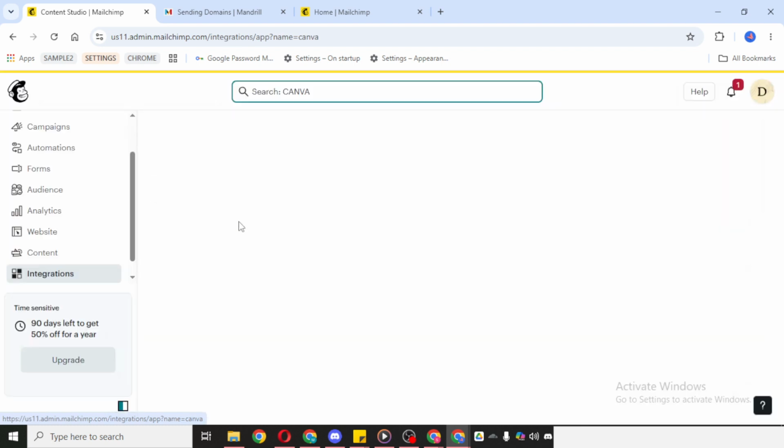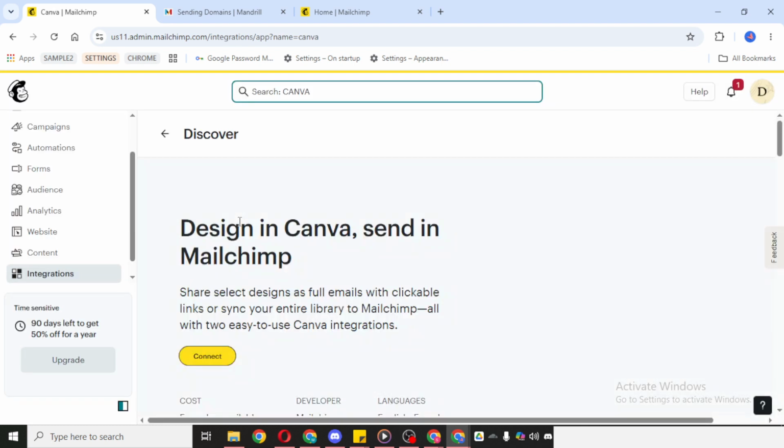Now click Connect to Canva. This will begin the integration process between the two platforms. After that, simply follow the prompts on your screen.